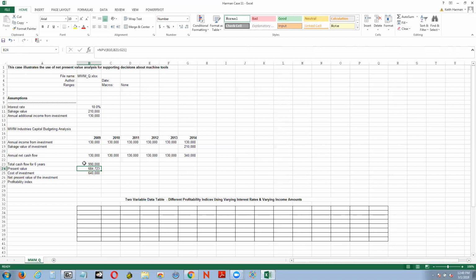So right now, at a 10% discount rate, or let's call it a 10% interest rate or a 10% reinvestment capital hurdle, the money that we're going to get from this project is worth $684,000 in today's money.